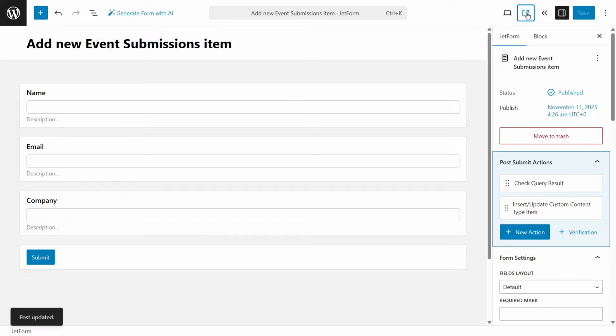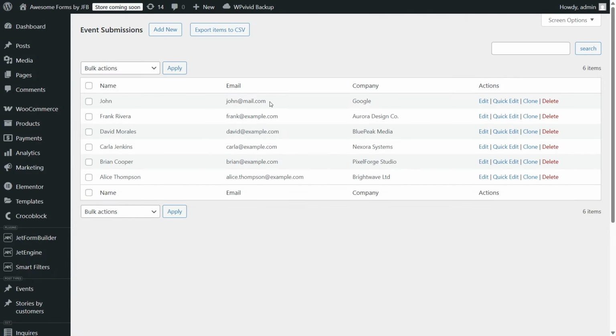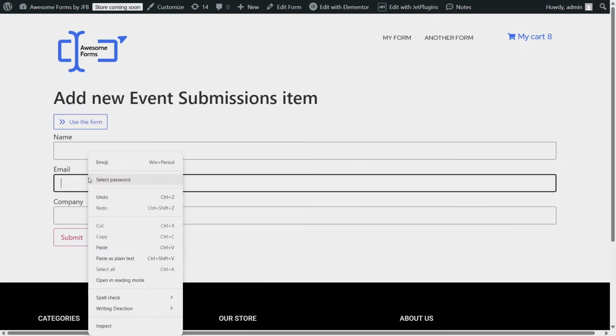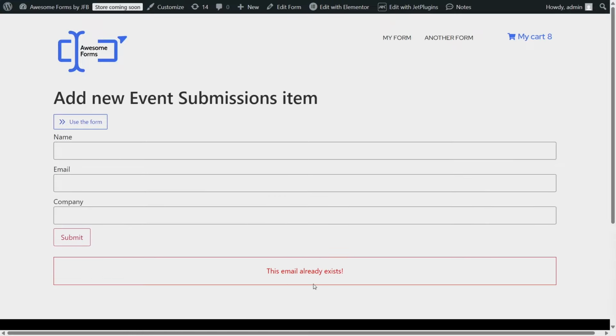Let's test the form. You can test it just by opening the preview mode. I have a few submissions in my event submission CCT and I will copy one of the email addresses from there for testing. When I insert this email address and click Submit, I can see the error message. But if I type a new email address, not being submitted yet, the form is sent successfully.